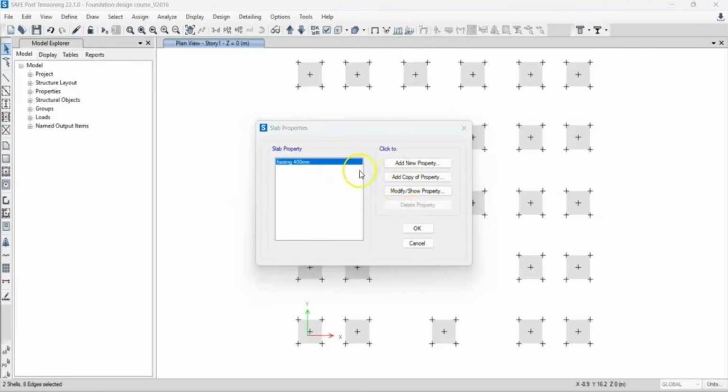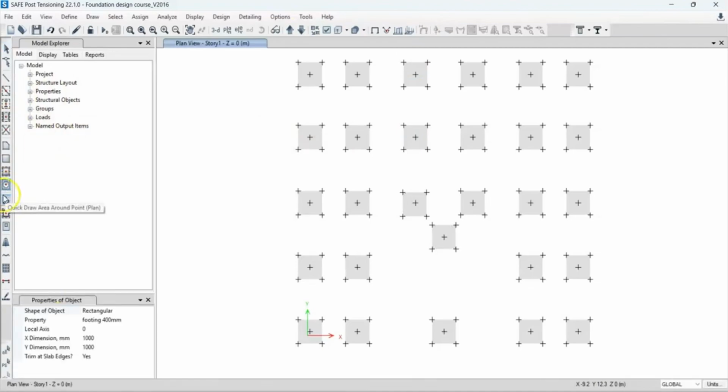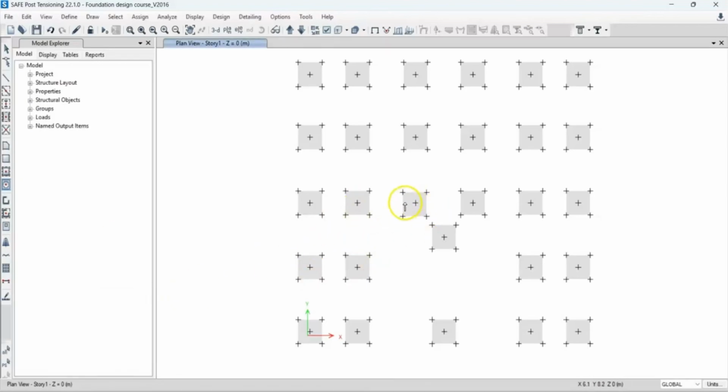So I'm going to add a copy of, no, sorry, not this. I need to go to draw quick area around points. Okay, so initially our footing size was 1,500 by 1,500 millimeter, right? So now let's increase this to 1,600 by 1,600 millimeter. Okay, so let's increase the area of this. But before that, let's delete this particular footing. Select this, delete. So we are going to redraw the footing again.